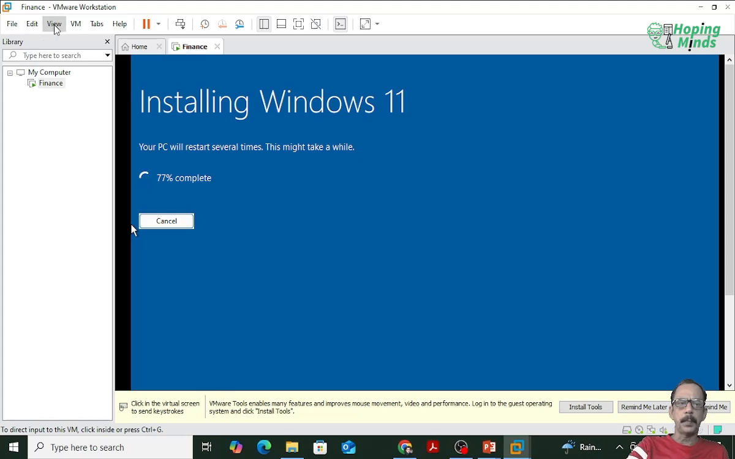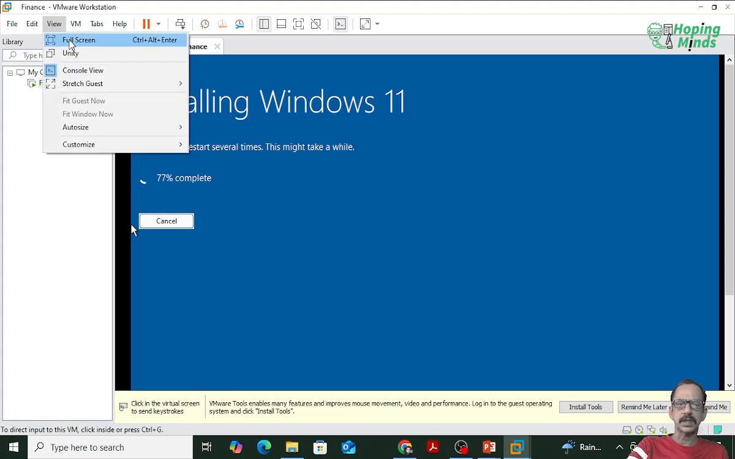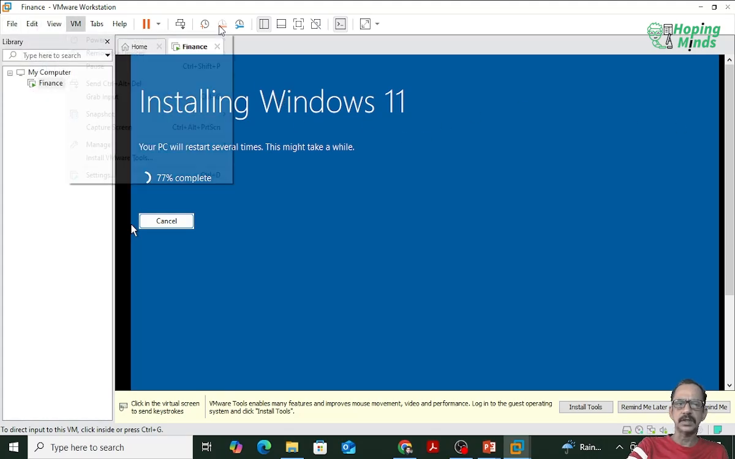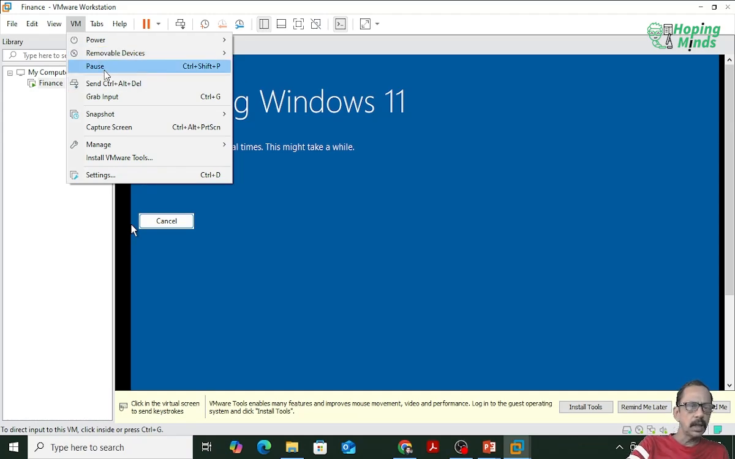If we come to the View part, there is full screen, if we want to make it full screen. Okay, all these options, nothing so special. Same for Alt Control Delete: the function is the same, you press Alt Control Delete to get the log out option and screen locking option.